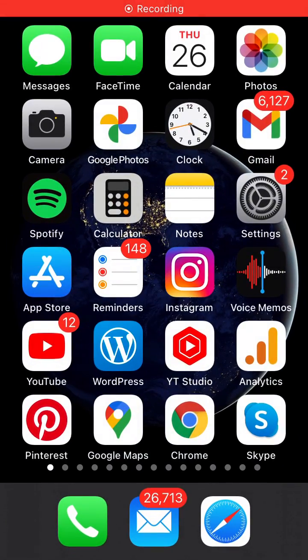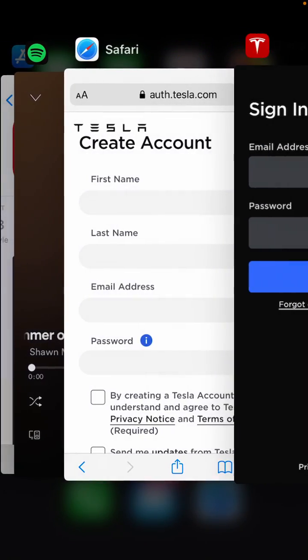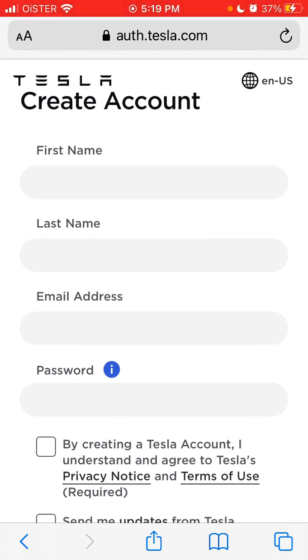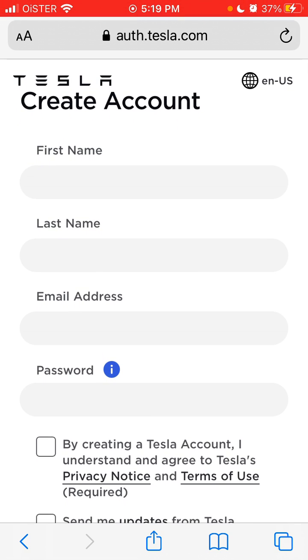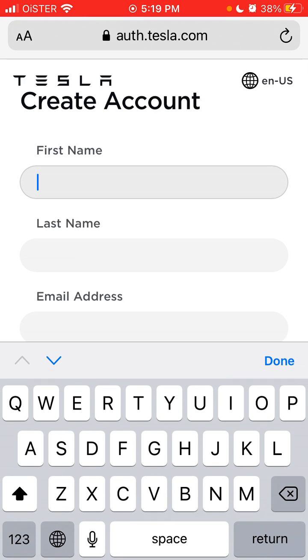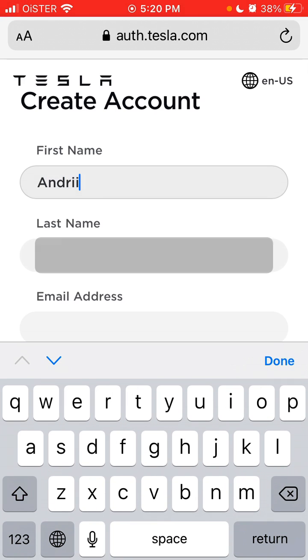So here is the Tesla app, but it's not possible to create an account in the Tesla mobile app. You need to do it via the Tesla.com website. So just go to the Tesla.com website, tap on the sidebar in the top right, and let's try to create an account together and then log in to the app.